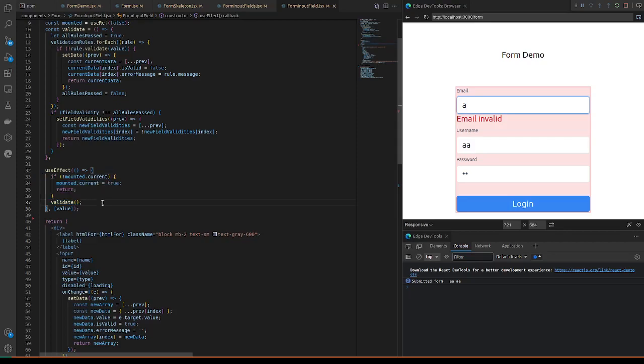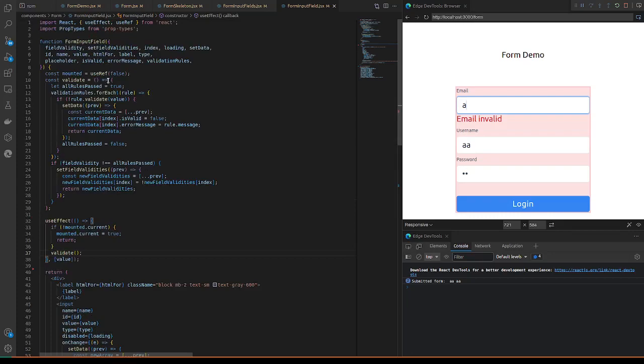What does this validate function do? Let's take a detailed look here. First of all, we declare a variable called all rules passed. We set this to true, and this is useful because it allows us to only update the field validities down here if all the rules did not pass, or if it is different from what the field validity was before.